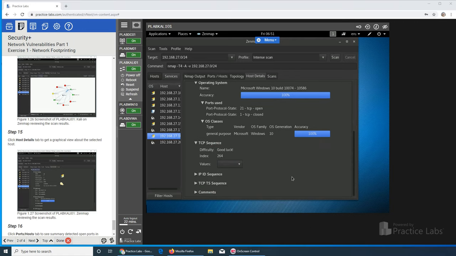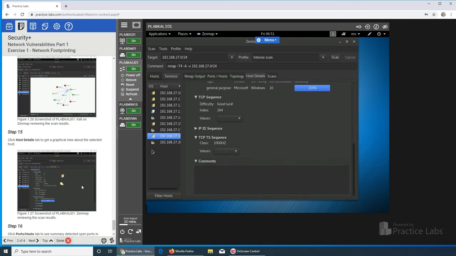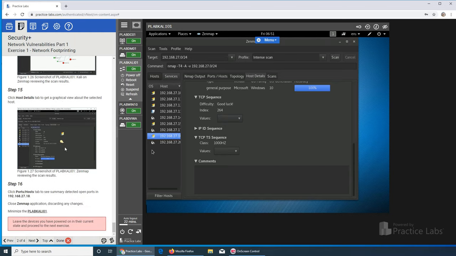All right, so I hate it when it's sluggish. Comments. Ports host tab. Ports and host.